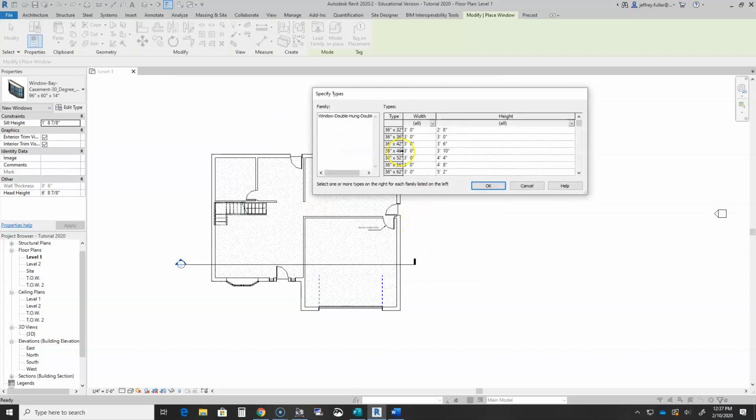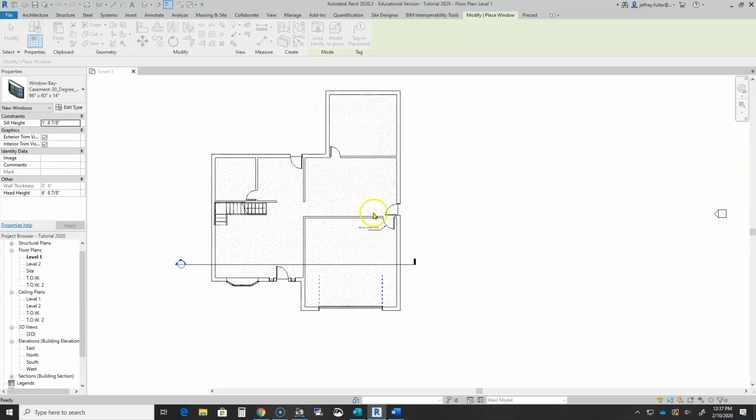Open. And of course it gives me a size selection. Now these don't have to be any particular size. I do want a wide one. I'm going to go with the 76 by 46, that 3 foot 10. That might be good enough. I might change that later to something a little taller.